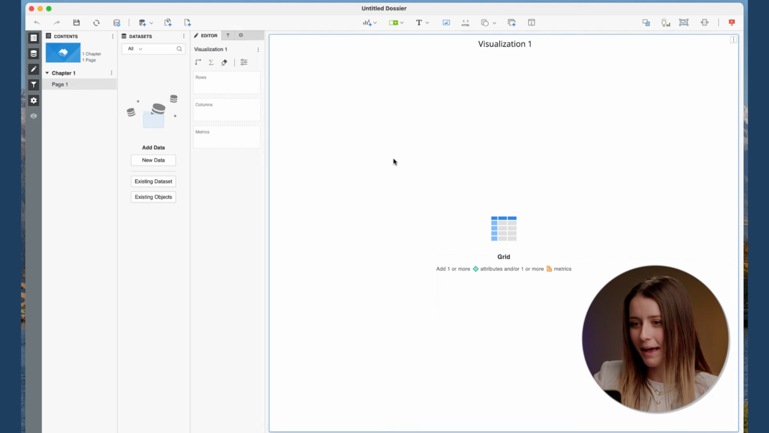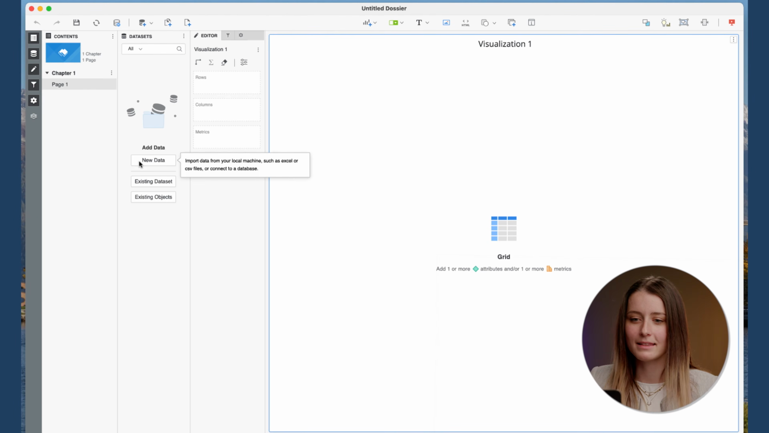So now that we know what our data looks like, let's actually get to importing it in MicroStrategy Workstation and start visualizing some of that so we can draw some insights. So I'll scroll back to my MicroStrategy Workstation interface. As I mentioned, we're going to go to that center dataset panel, and we're going to click the New Data button.